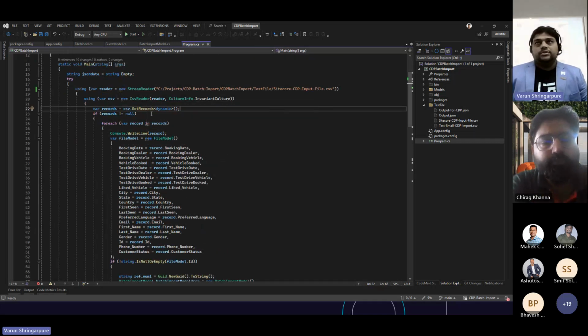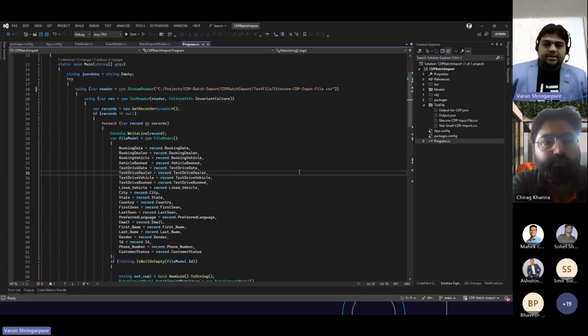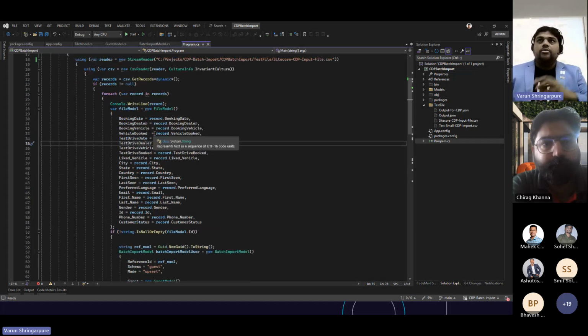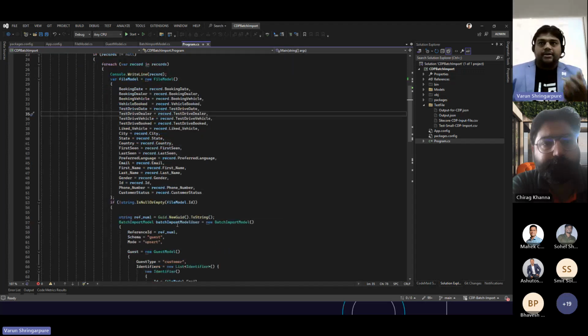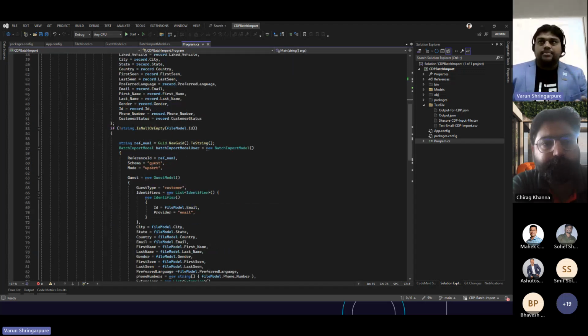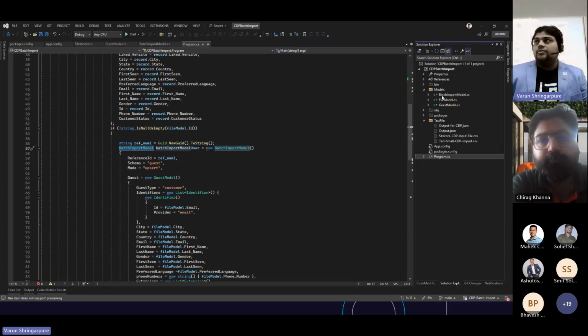It's very simple. It's a console application. What we are doing in this console application is taking the CSV file, which is an export from a CRM, and putting it in a format that Sitecore CDP can understand in a batch import model. So we have written a model for batch import.